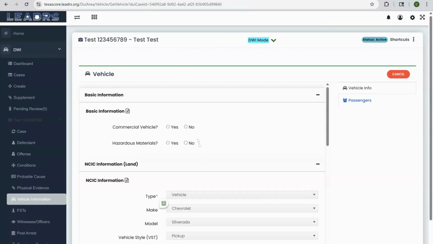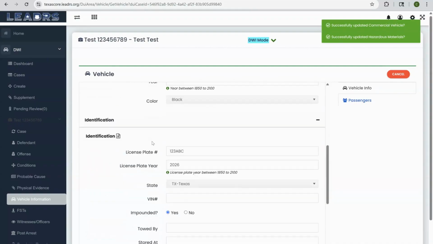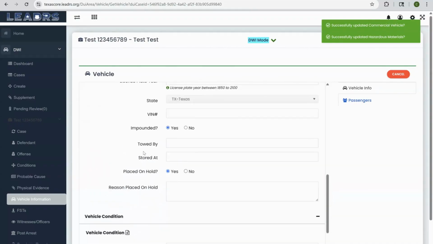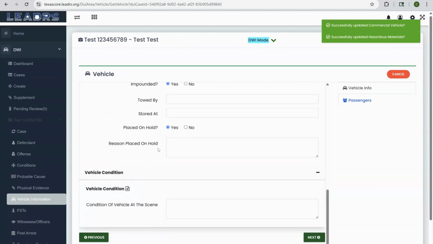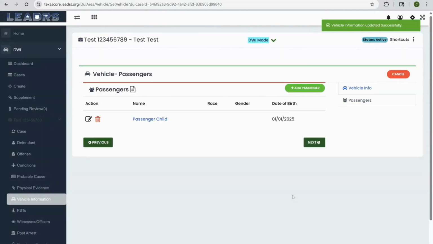Next is our vehicle information page. We've got just a couple extra things to add here. There are a couple of checkboxes at the top. Most of our information has already been entered. We're back to passengers again. Remember, the only passengers you enter into your leader's case will be child passengers. The rest will be entered into your RMS system.